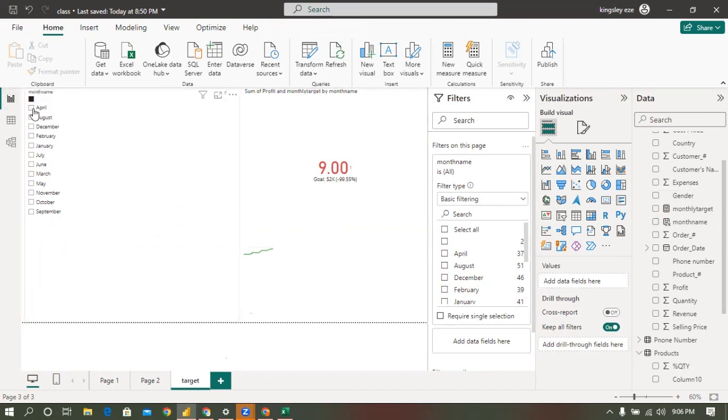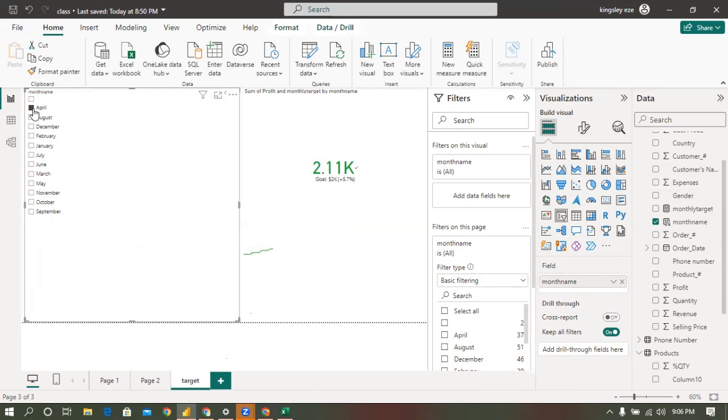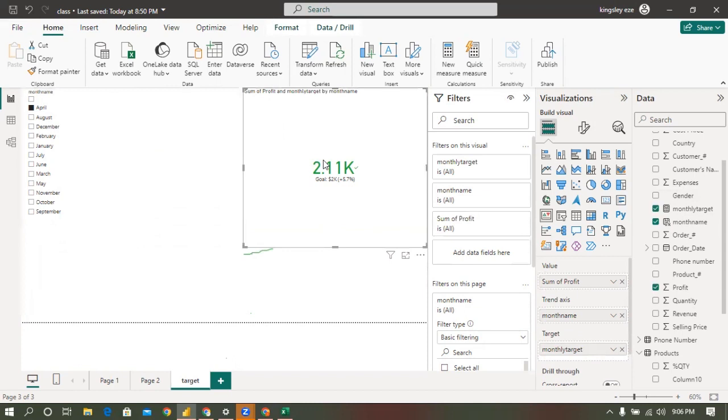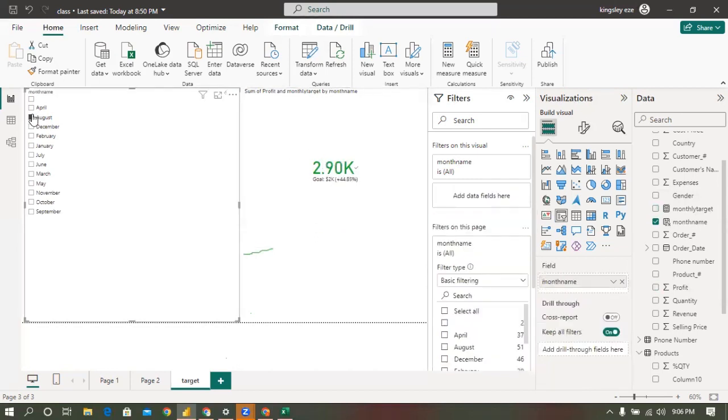If I select the month of April, see, we made 2.11K. That's what we made in that particular month. So it surpasses our target of 2K, and it gives us the green mark, the tick. If it comes to this, we made 2.90K, surpassed it. December, surpassed it, the same thing. February, surpassed it, the same thing. You just go through them.